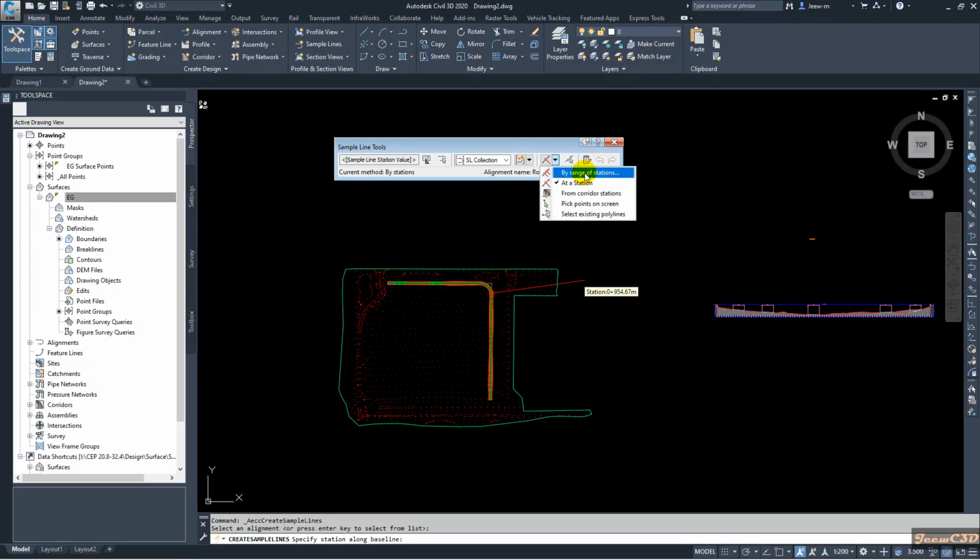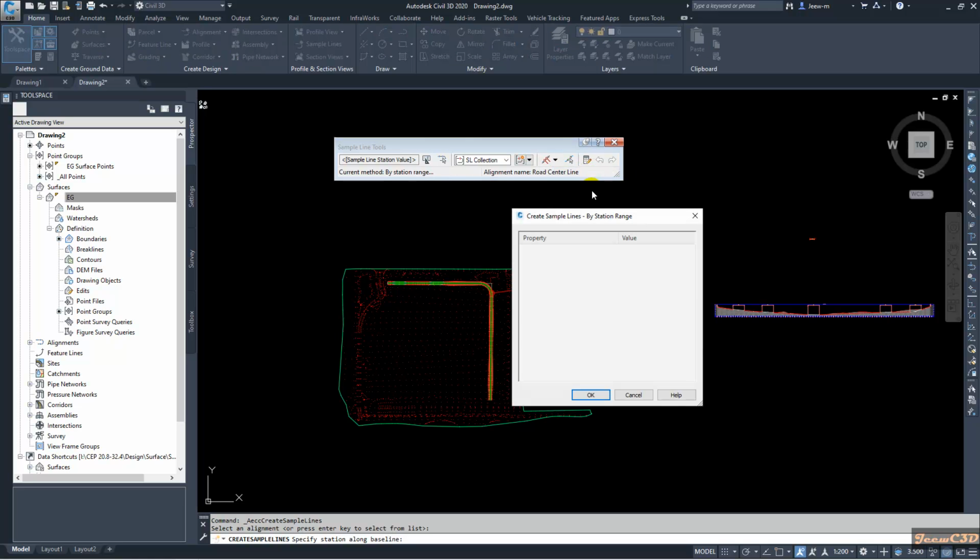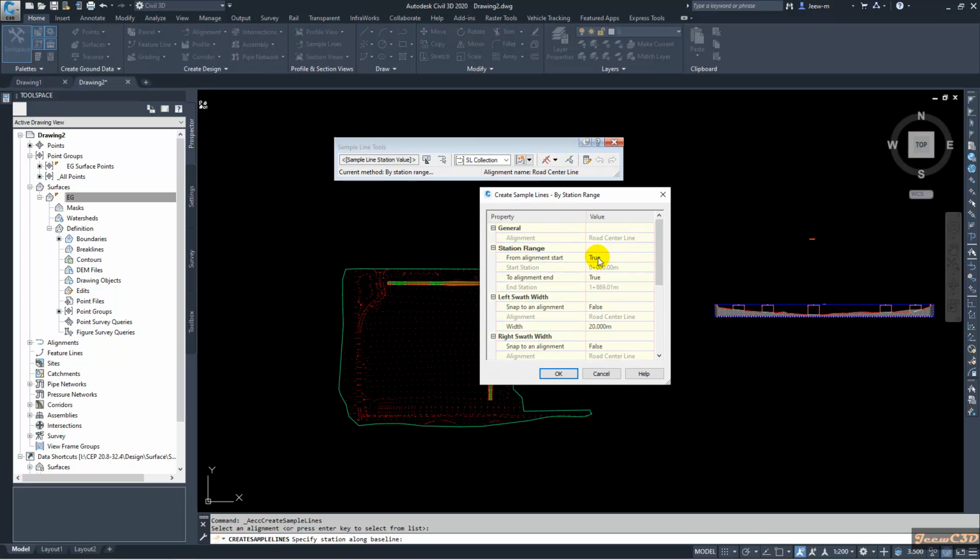From there you go to by range of stations. So we will create sample lines from start to end, both are true, and we will create the data from the center line 20 meter offset to the left and from the center line 20 meter offset to the right, and we will be having sample lines at 20 meter intervals. At range start, that means start station, we need a cross section or section view. At the end station we need a sample line actually. So we set it to true.